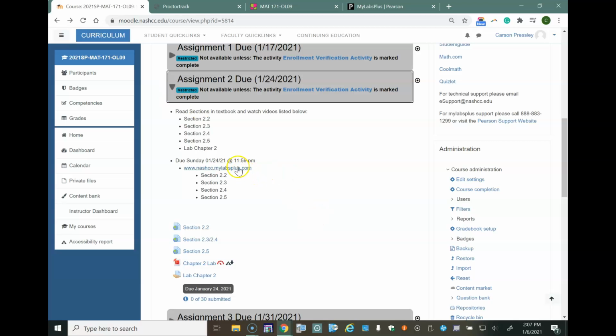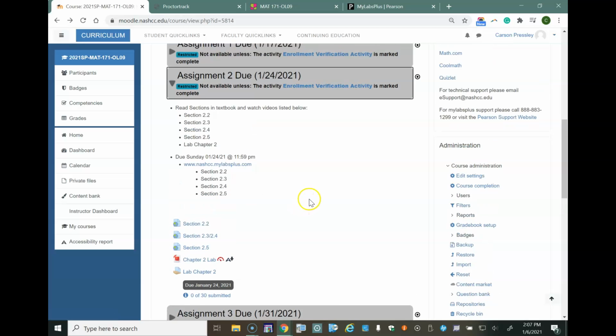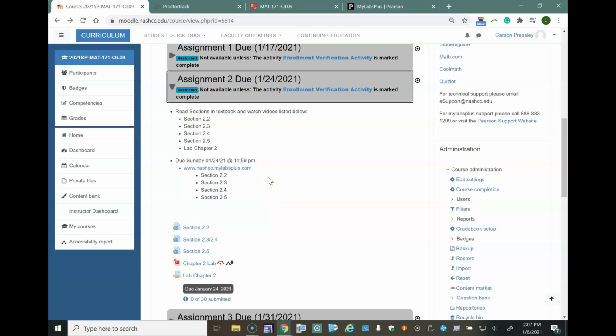One other thing I like to see here is I always put the other website that we're going to be using, which is MyLabs Plus. So you are more than welcome to, every time, just click this link and it'll take you straight there, okay? And that is where we're going to do all of our other actual assignments.